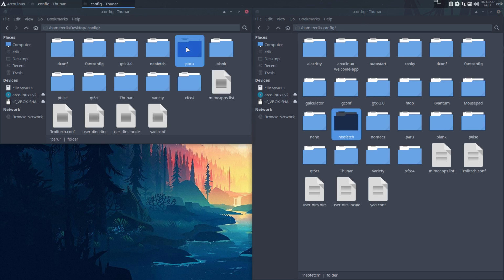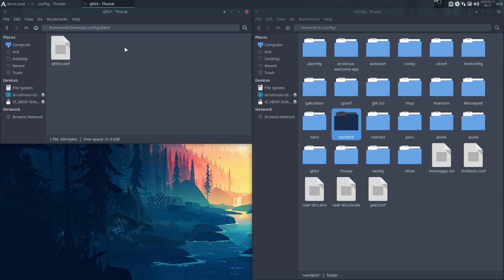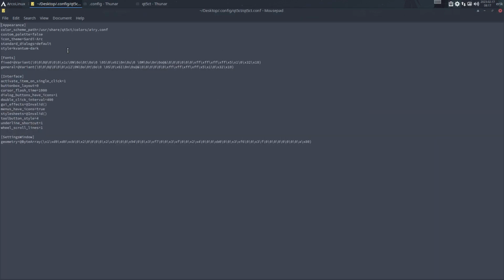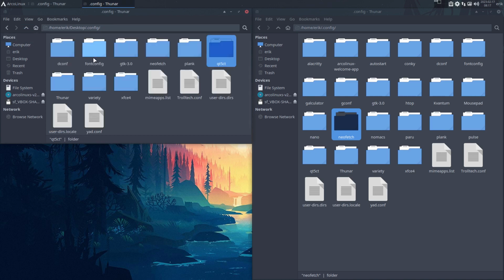Nomacs, Paru, all standard settings. Plank is new. I'd better keep Plank around. Pulse, QT5CT, haven't changed that, although let's have a look. Sardi Arc, no, it's not used. Qtile Dark, those things are not used and have not been changed. Well, they're used, but they're the same as ArcoLinux. So the things that are different from ArcoLinux, that's the ones that we take with us in the personal folder.